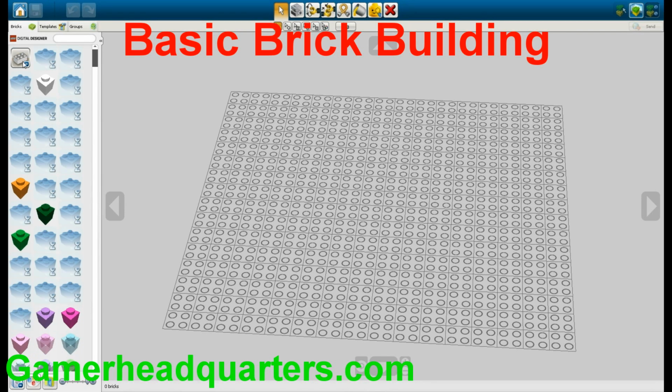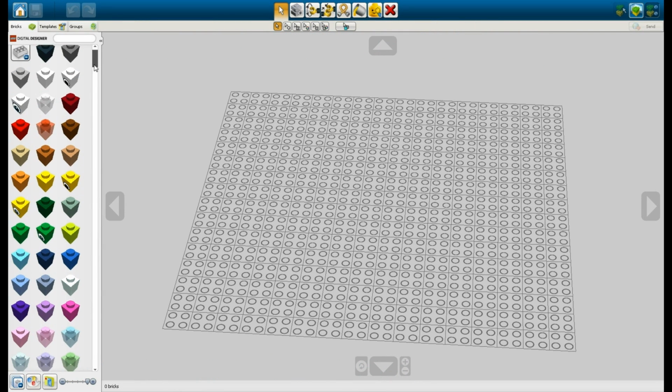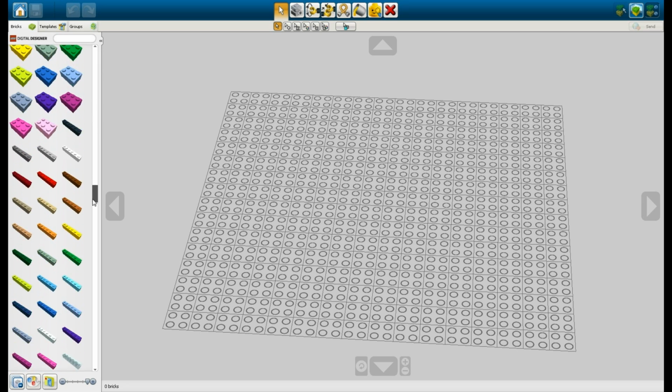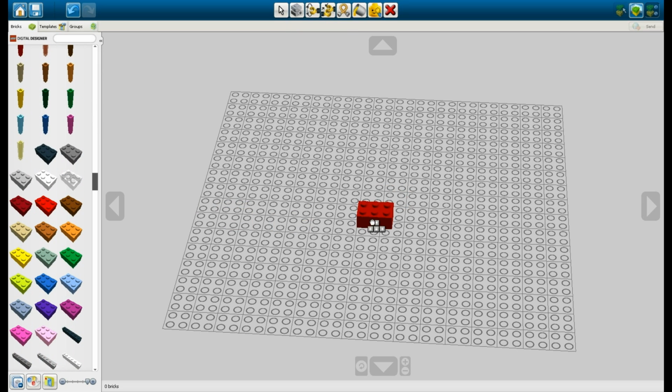This is basic brick building in the Lego Builder. This is a really cool little app thing. If you don't have it, definitely try it. I have used Google SketchUp before, and this is actually a very good tool.